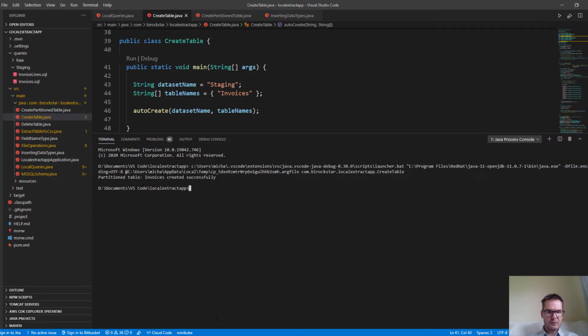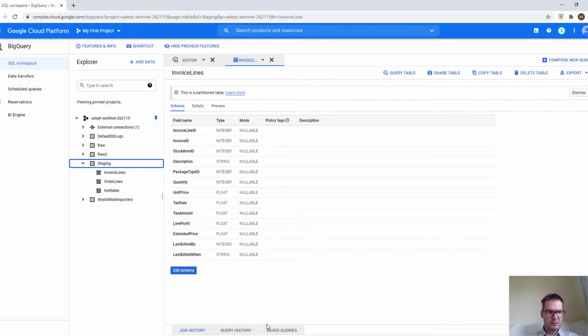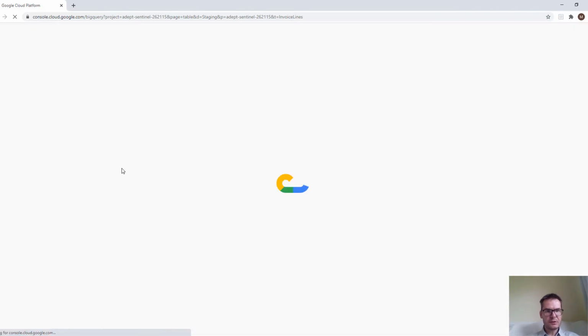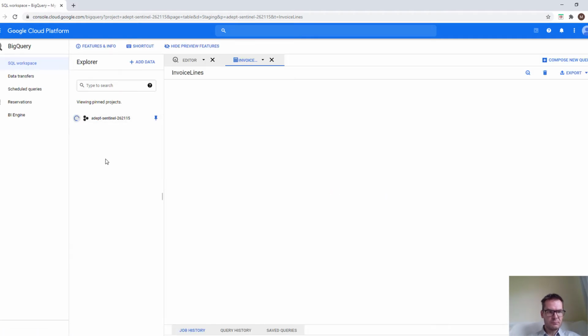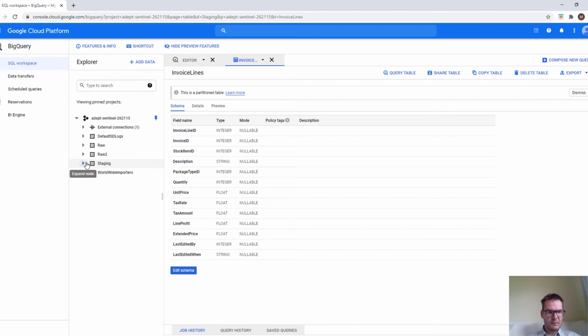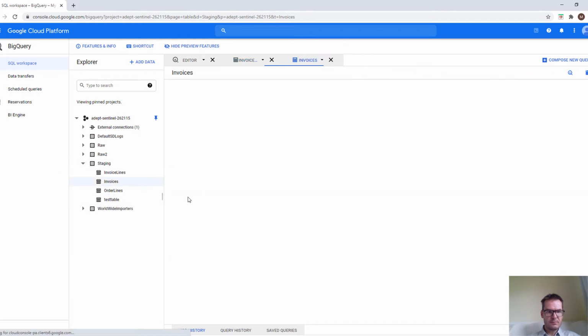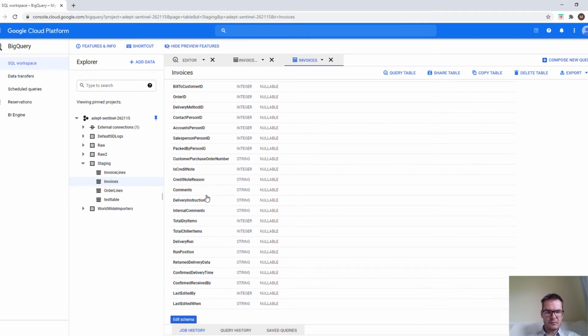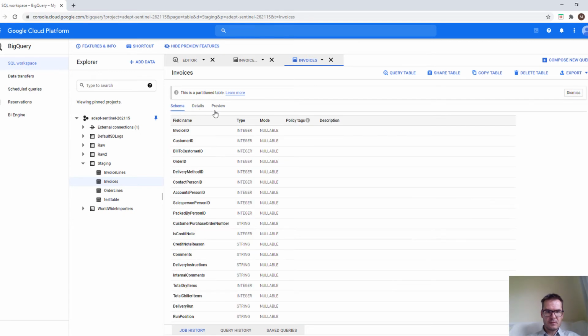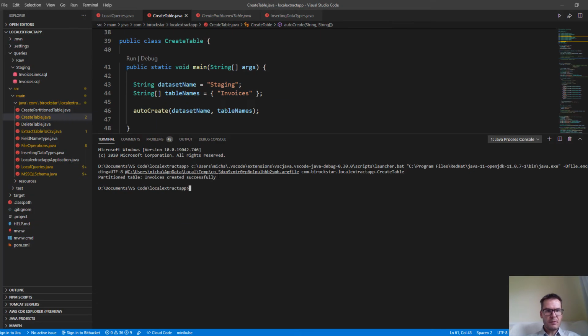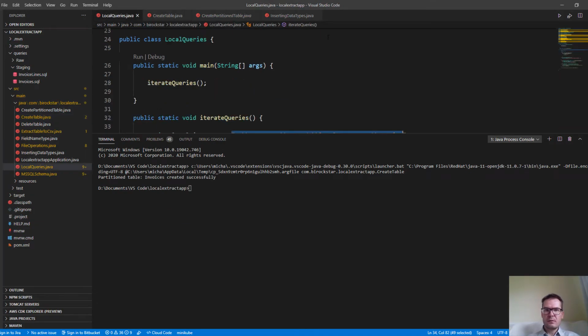Alright, partition table invoices created successfully. So now if we refresh our staging dataset, we should have an invoices table. That looks like that. Great. So we've got all our columns and data types, BigQuery compatible data types. It's partitioned by day. There's no rows yet. Alright, so we have all of our tables existing.